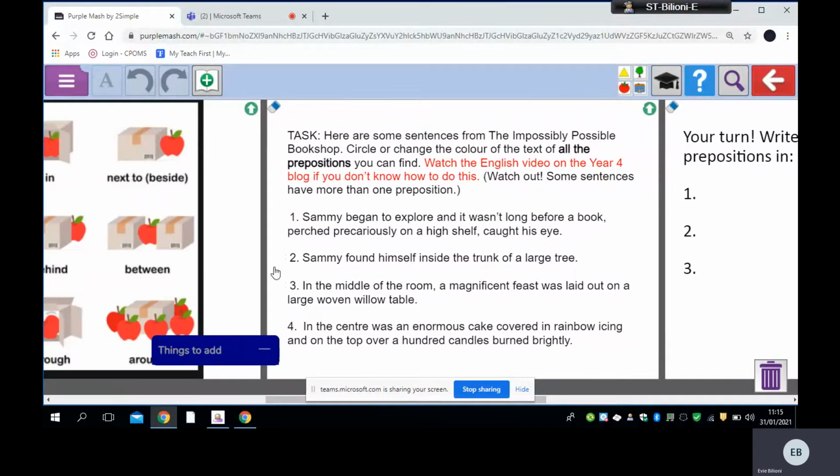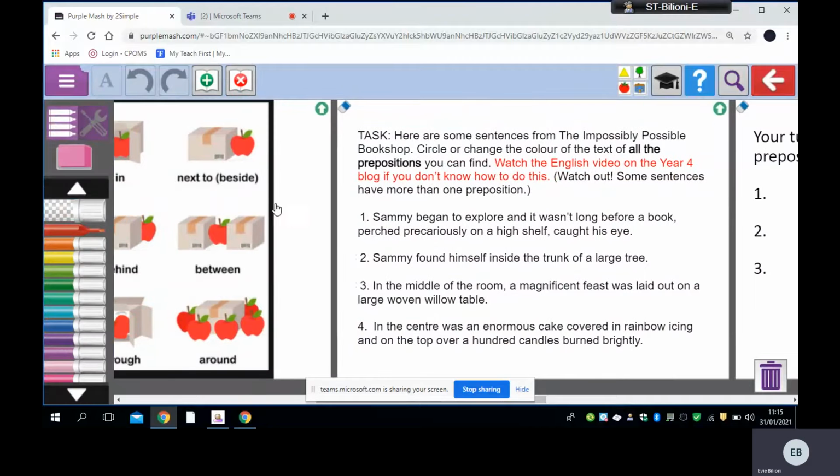So in order to circle our prepositions, I'm going to demonstrate by circling the word task. So you click once on your to-do near the corner. Don't worry if it doesn't work, just find another space on the page, just like I did. Select your pen and you're going to draw around like this. And that's what you can do.